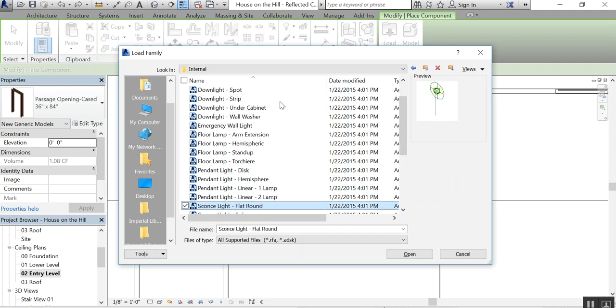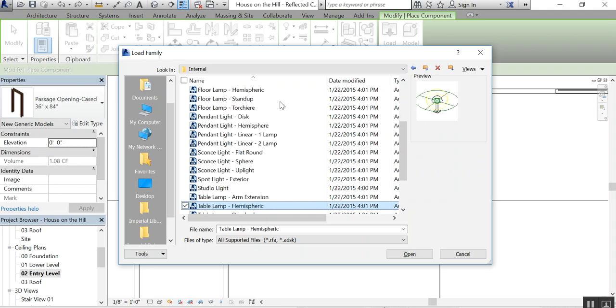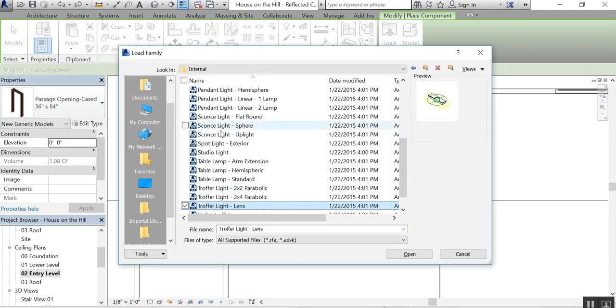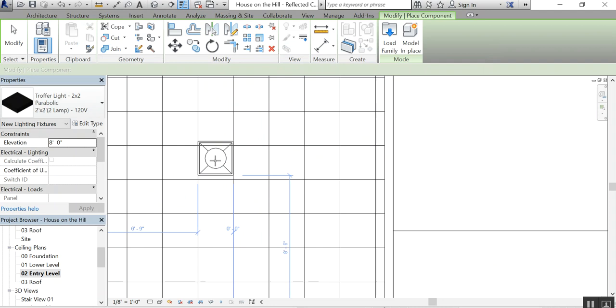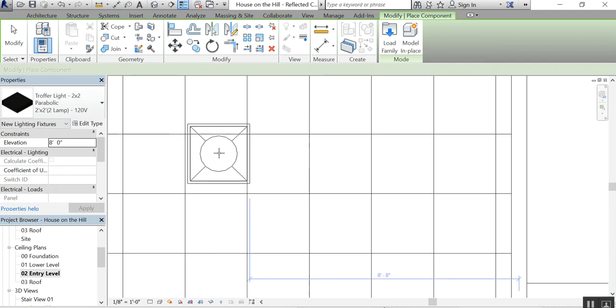Looking for a light that will fit in one of these 2-foot by 2-foot modules. So we have a whole bunch of... there it is. Troffer light, 2-foot by 2-foot parabolic. This is a fluorescent light that will fit in here. So if I select that and hit open, there we go. I can now fit one of these right in here.